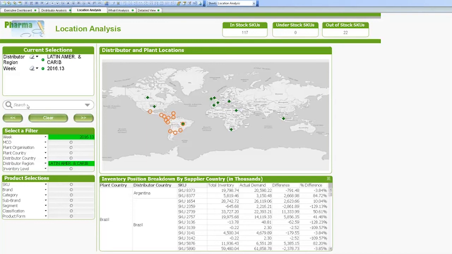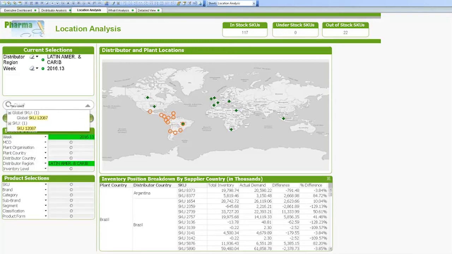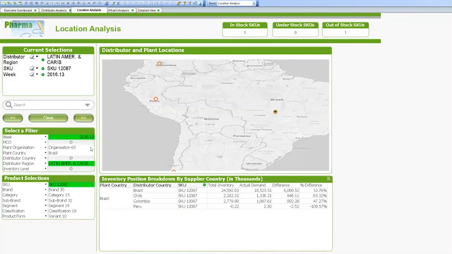So if we want to go back to that particular SKU that we were looking at in the previous tab, I can use this search bar, which Sarah highlighted, to filter directly to that particular SKU. And now we can see that in this case, Peru was the one we were looking at, but we can also see that from Brazil, it actually ships to 3 different countries within my region. So we have shipping to Brazil, Chile, Colombia, and Peru.